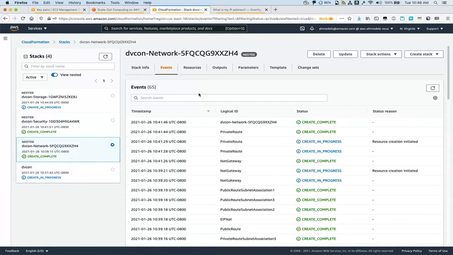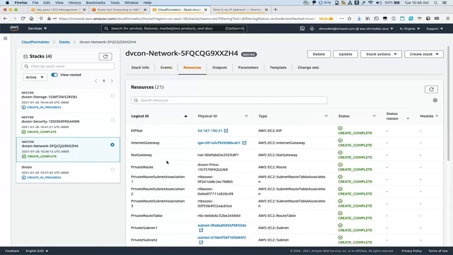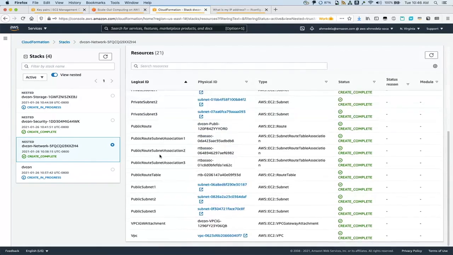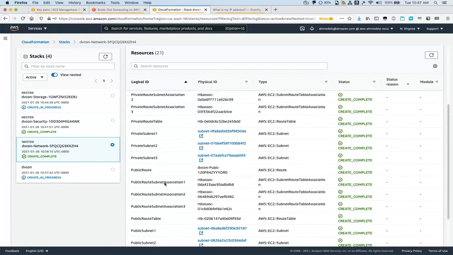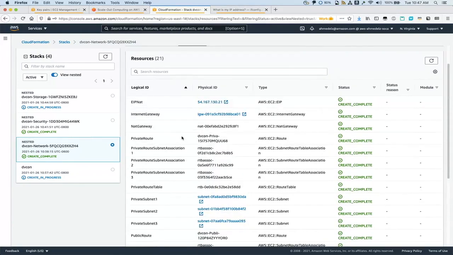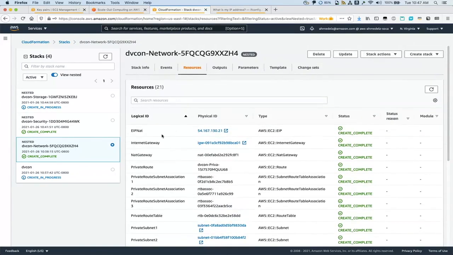So in the network stack, you can click on events and see exactly what it is doing, or you can click on resources. If you scroll down, you can see it created a VPC and internet gateway. It created the subnets, 3 public subnets and 3 private subnets. It created route tables and the associations with the route tables, and an elastic IP that we're going to use for our scheduler node so that we can always access it with a specific IP address.